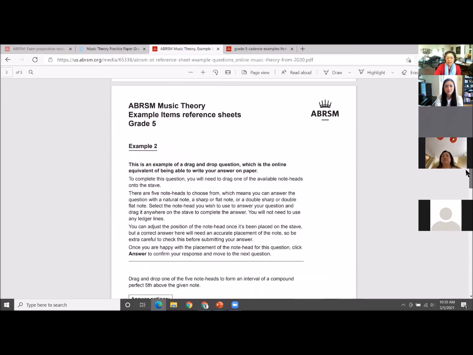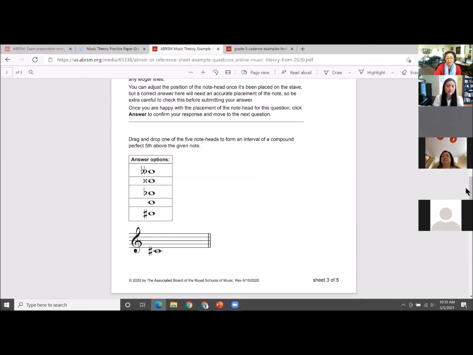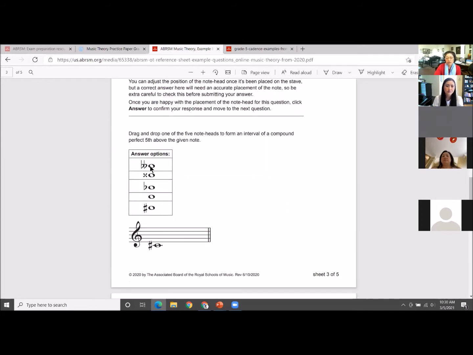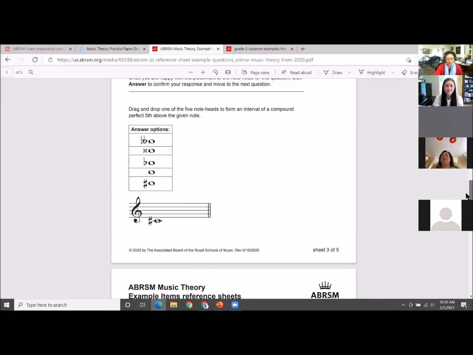Okay, here's another example, a drag and drop question. These are the answer options. The students can select the corresponding note. For example, this is C sharp and let's say this is D flat. In the actual online test, you'll be able to drag that D flat and place it right next to it. It's kind of fun. I tried it out and it was kind of intoxicating after a while.